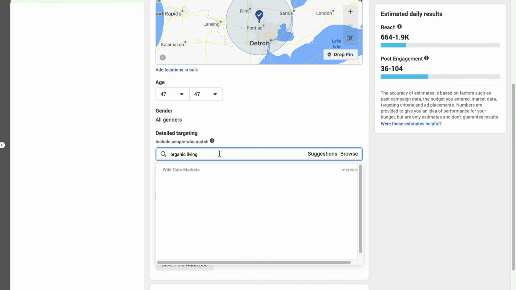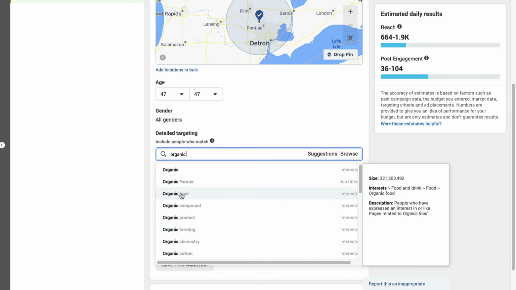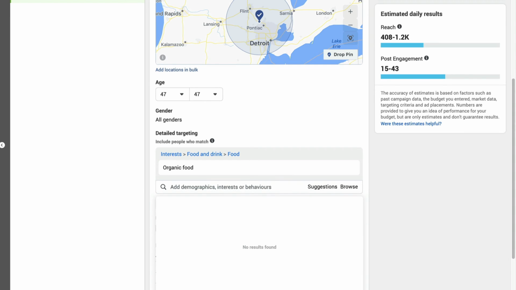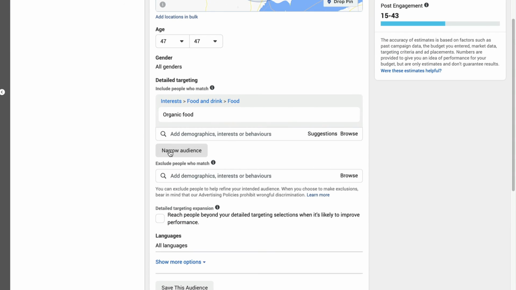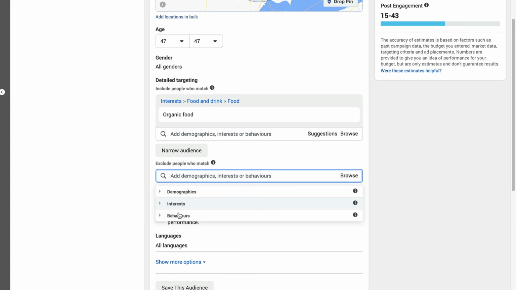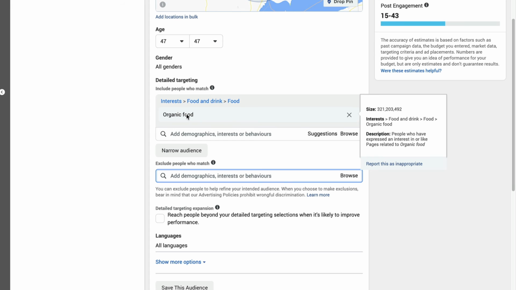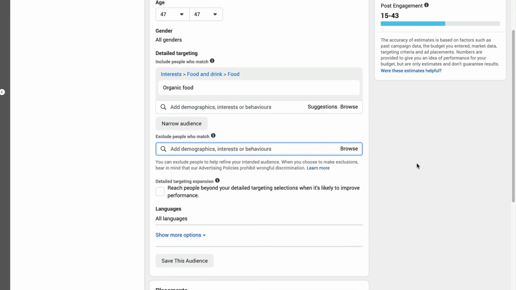Now let's just say organic living. See if that comes up. Okay, that doesn't come up. Let's go organic and just go organic food. Okay, now here we see our potential reach is 10,000 people within this parameter. Okay, and then what we can also do, let's say we want to exclude people that are in a certain, like, we want people who are interested in organic food, but not this. And you can find those different types of demographics and things within this, and you can exclude those people from this audience. So you can get super targeted.